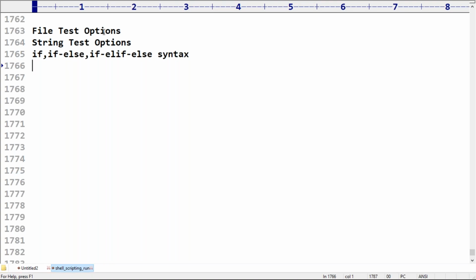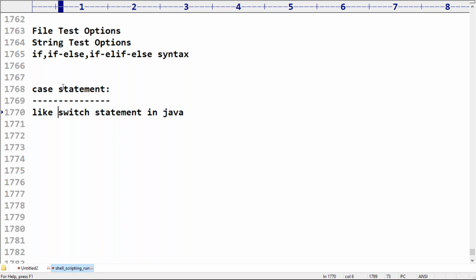Now observe, the next level I have to discuss is the case statement. Remember this one, sir, case statement. This is something like a switch statement in Java. The people who are coming from a Java background, it is like a switch statement in Java. When should we go for this case statement?